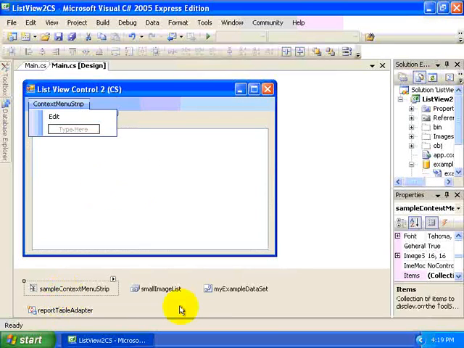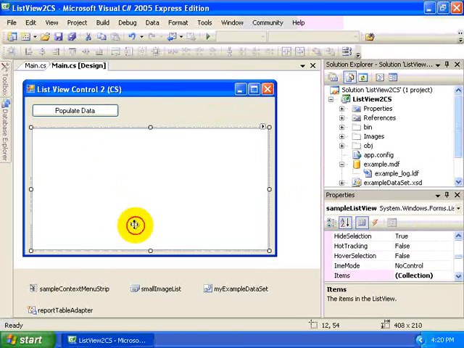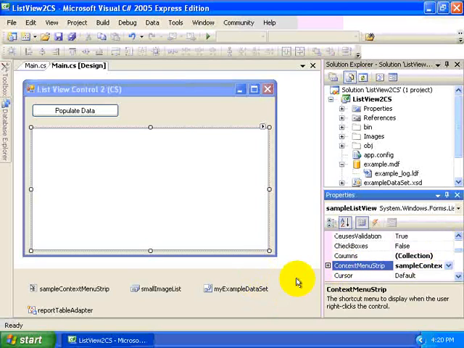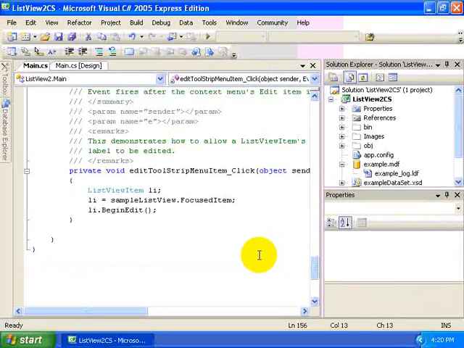First of all, I have a context menu strip called Sample Context Menu Strip, and it has a single menu item called Edit. And we associated that context menu strip with our list view by going to the context menu strip property and setting it to our instance of our sample context menu strip. So that's the first step to at least getting the edit to work. Now let's take a look at that edit handler and see what we did there.